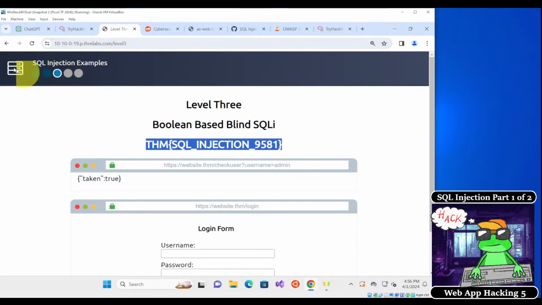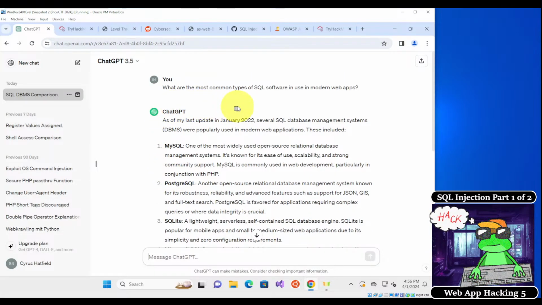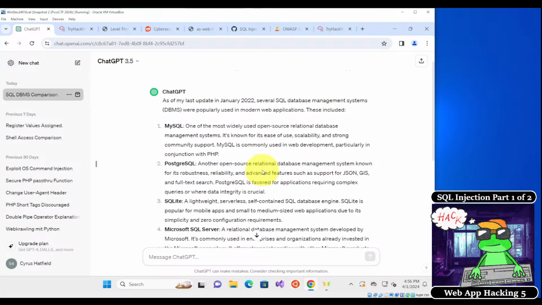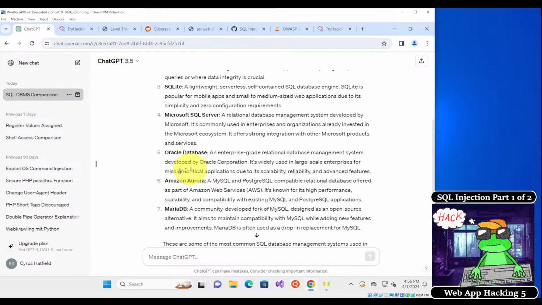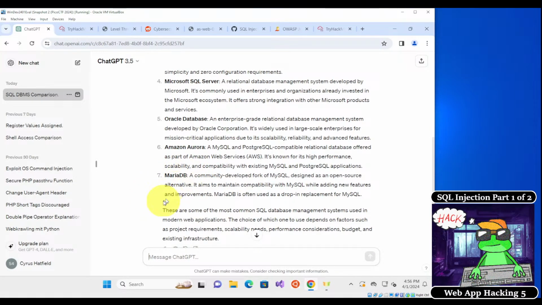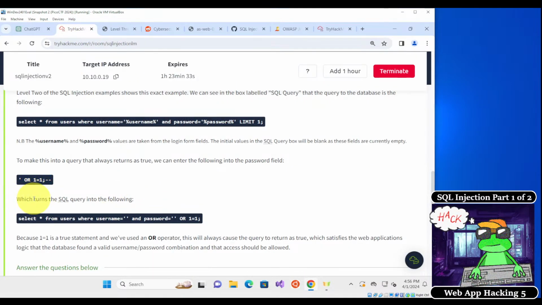But as we asked our good friend ChatGPT, what are the most common types of SQL software used in modern web apps? So it answered MySQL, PostgreSQL, SQLite, Microsoft SQL Server, Oracle Database, Amazon Aurora, and MariaDB. All of these different SQL systems use slightly different SQL syntax and functions. So you'll find that although this injection string for authorization bypass might work with a bunch of different web apps, it's not going to work for all of them.